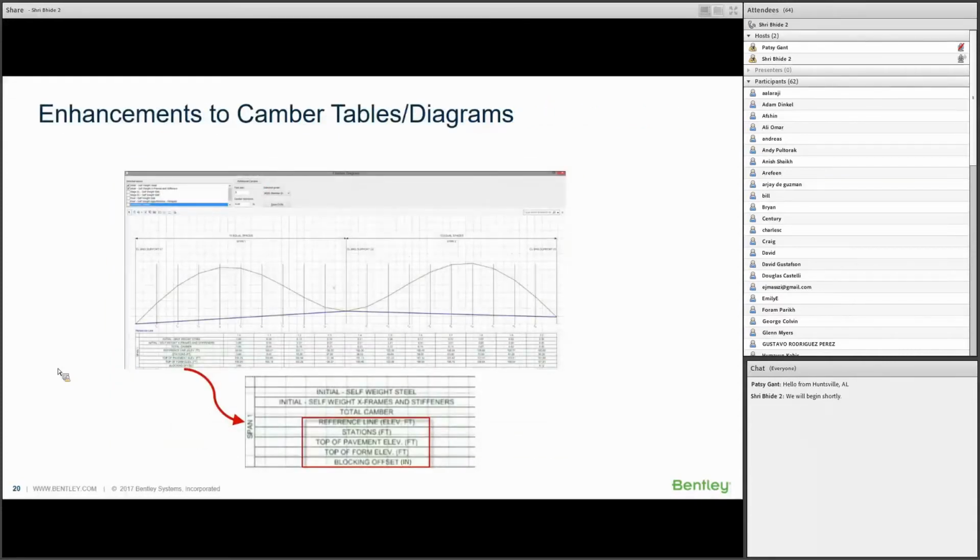The next minor enhancement we have is to the camber tables and diagrams. Currently, we were only showing the camber values due to deflection of the beams. However, in this release, we added the contribution of the geometric camber, which is due to the vertical curvature of the profile. Also, we added some other geometric information as well, beneficial for the design plans, such as top of pavement elevation, top of form elevation, and blocking offset.